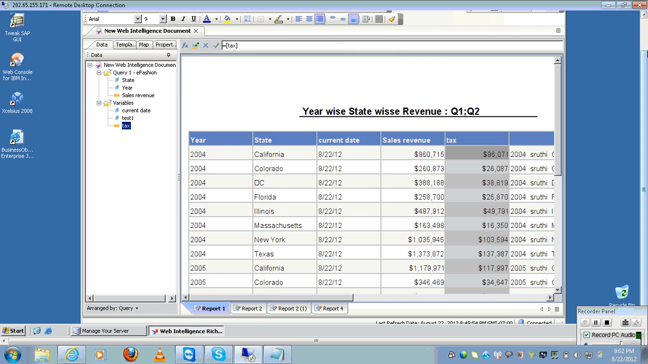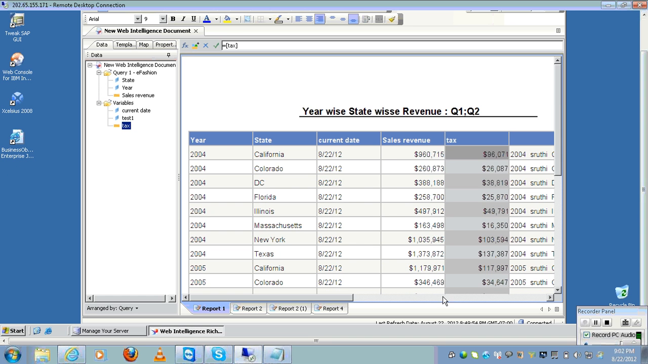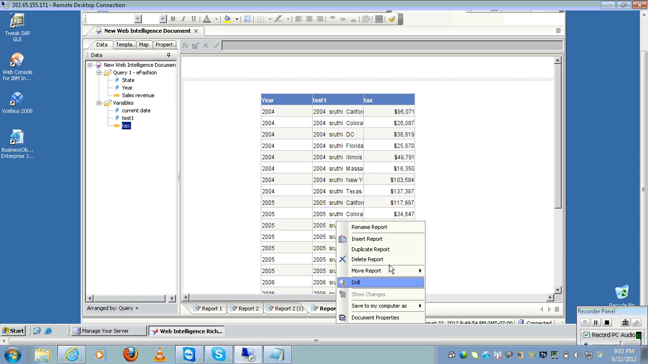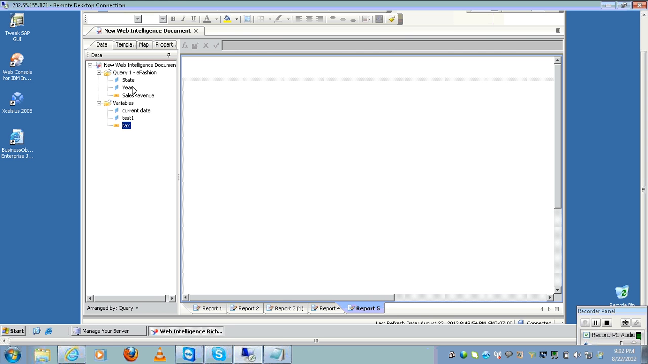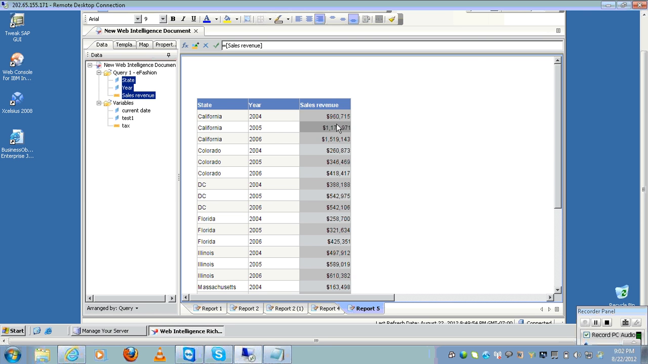Then add one more tab. Insert report. Here, state and sales revenue. Drag and drop. Please observe the sales revenue displays dollar and comma symbols. Am I right? But the end user doesn't want to see the dollar symbols and the comma symbols. Then how can I format this cell here?